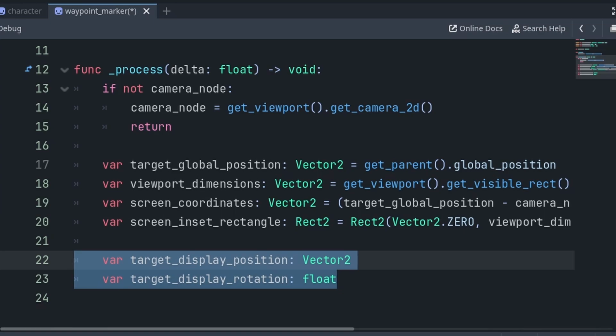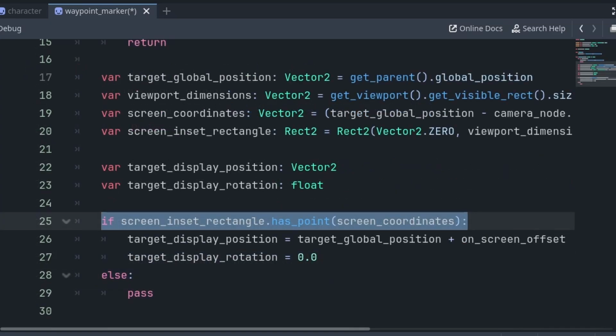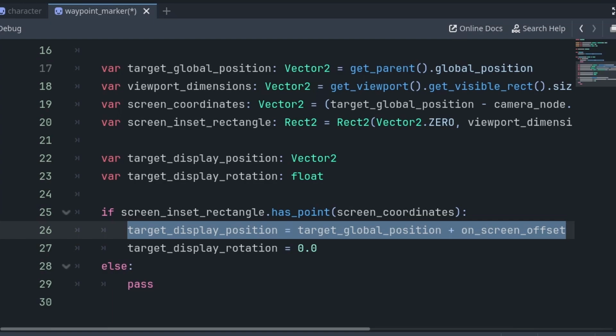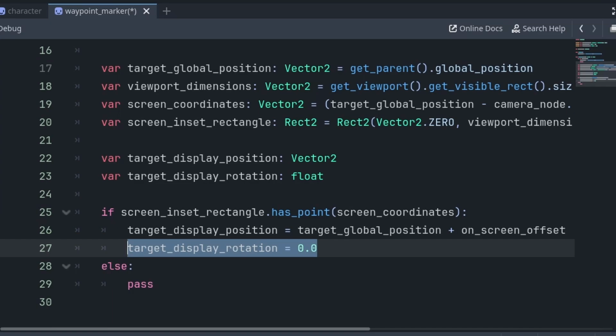Finally, we have 2 variables to state the target rotation and position. This is simply for our lerp later on, so we can smooth the position and rotation. Then we check if the Rect2 has the point of screen coordinates, meaning that the target is on screen. Then we set the target display position to be that target's global position plus any offset that we have, and we set the rotation to 0. This is so the arrow is just pointing downwards above the target's head.